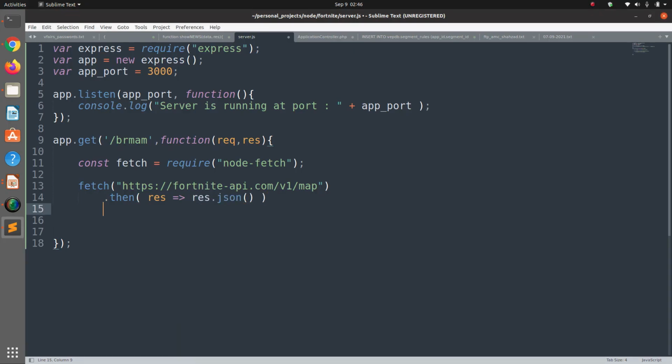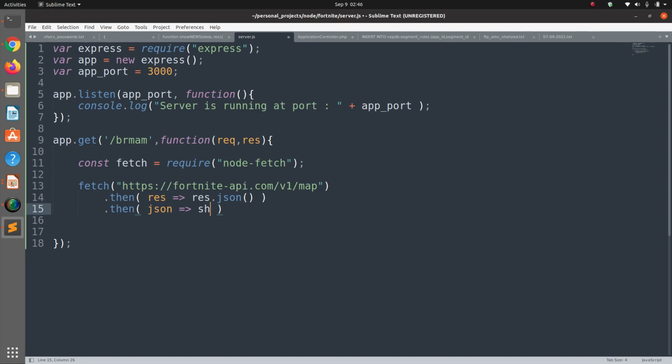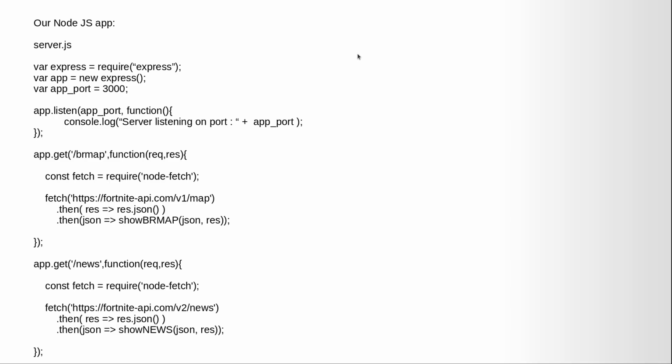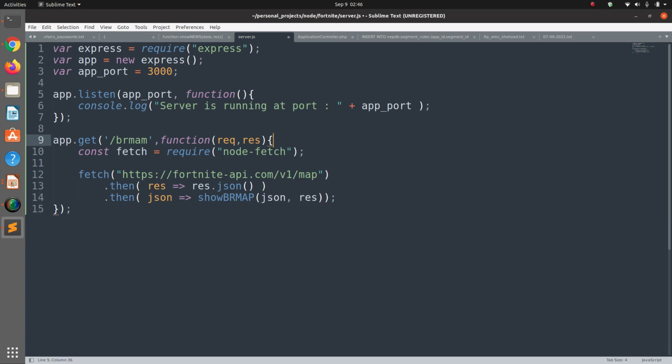server. After it has received the response, we are going to parse it and show it in HTML. So for that we need to define an object called JSON, and here we are going to show brmap, and we are going to pass in JSON and response object. So this is done for the endpoint brmap.